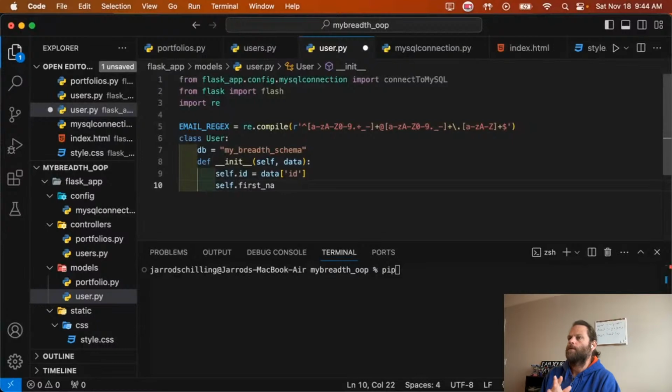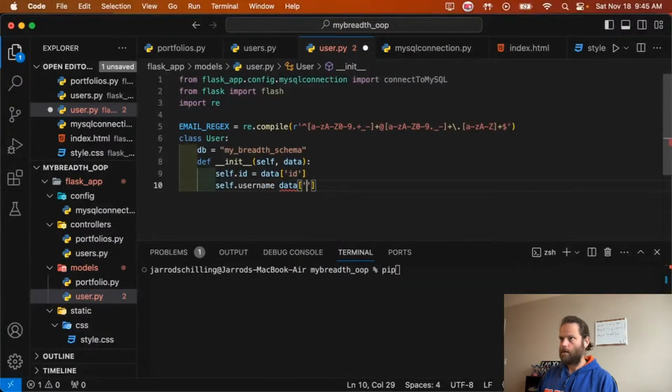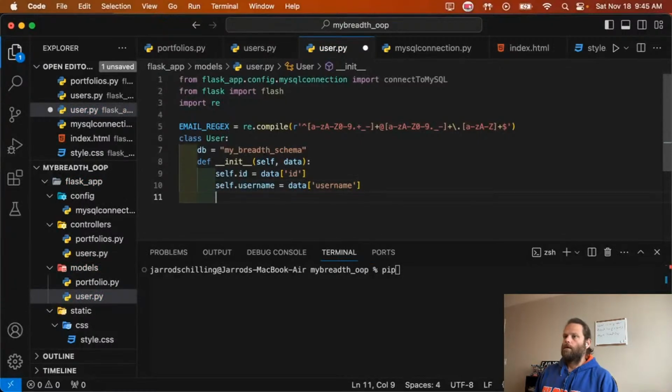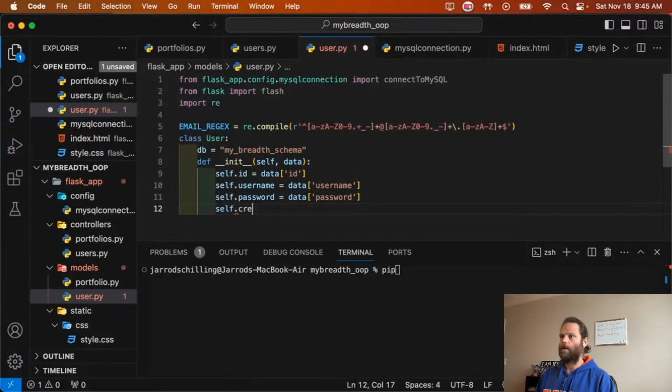I think I may keep it super simple. I think we'll just use username. We can check for unique username. I'm just going to do username and password for this. All right. Let's do a self.created.